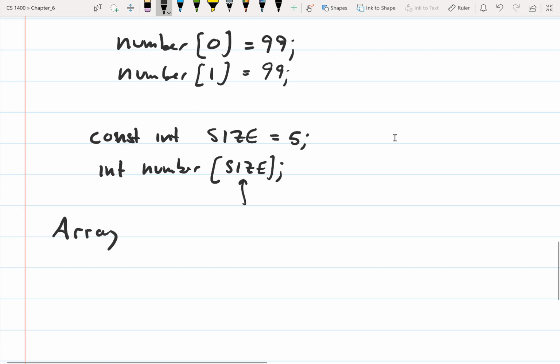Array initialization. And this basically means that we store values to the array when we declare it.